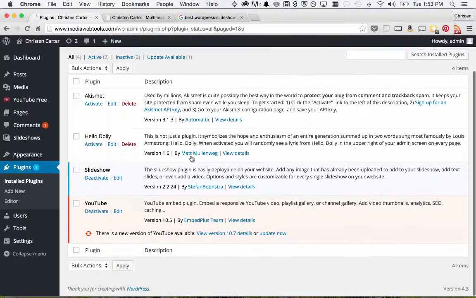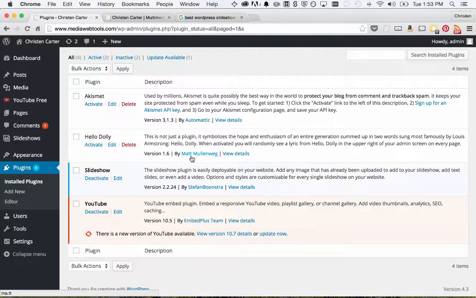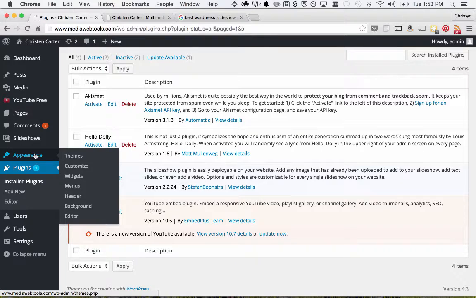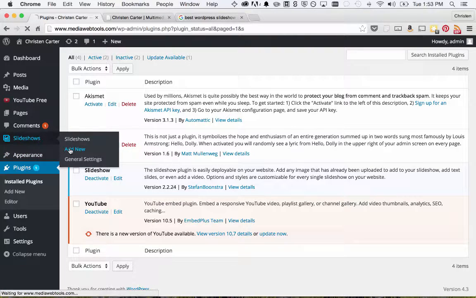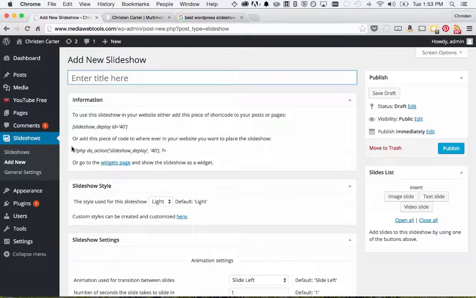And then depending on the plugin, it will show up in one of a number of different places. So you can see mine actually showed up here. So I could go and add a new slideshow right now. Sometimes the plugins will appear under tools. Sometimes they'll appear under appearance. Sometimes you do have to search around to find where they are. But my slideshow is here, and I can just go ahead and add a new one.